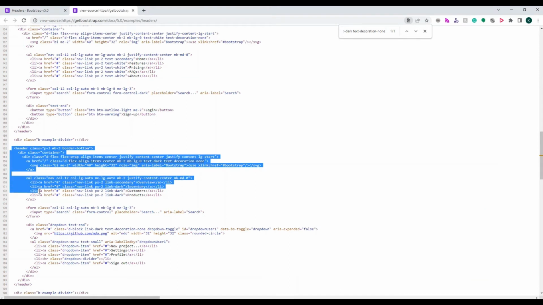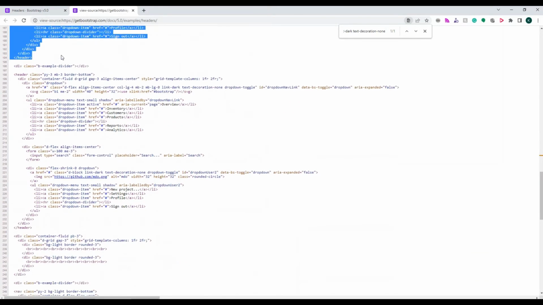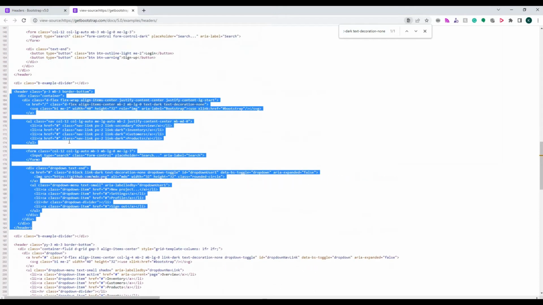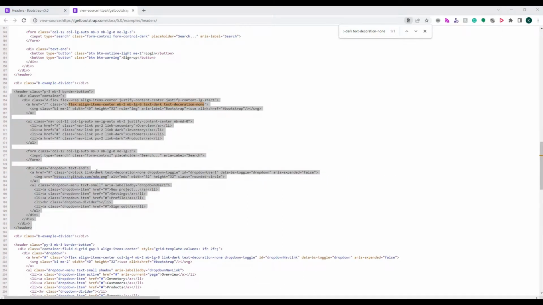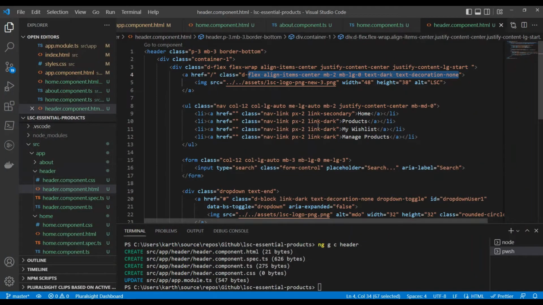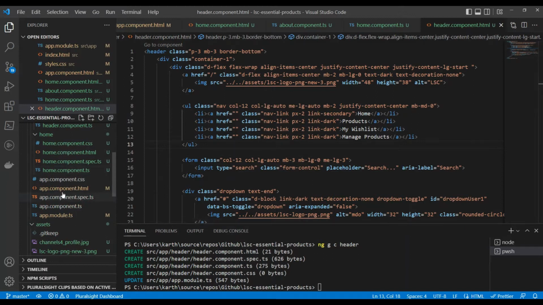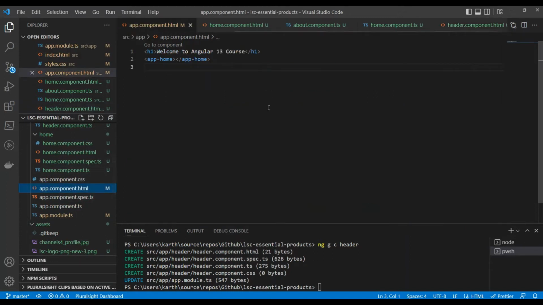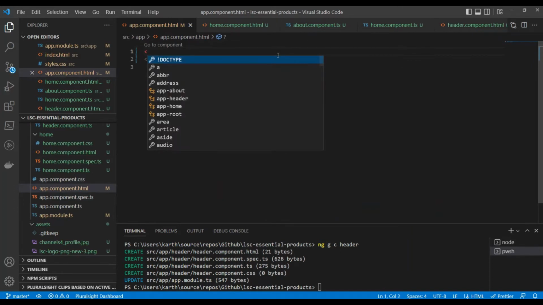If I copy paste and show you where I'm getting it from, this is the header section. That's coming from this Bootstrap example headers. So this has been copy pasted. Okay, so now the header component is ready.